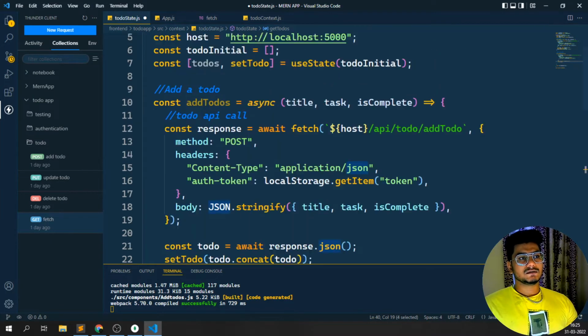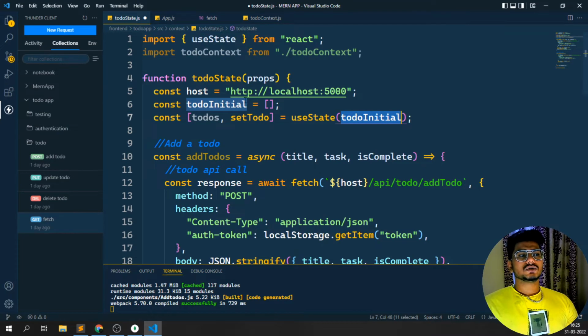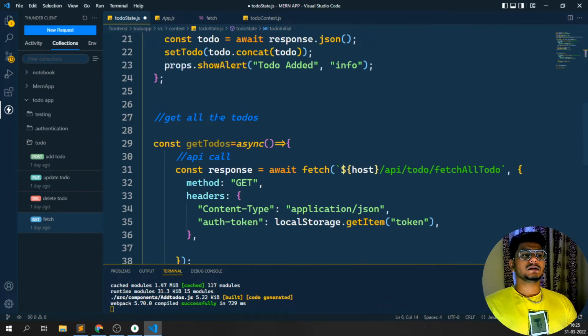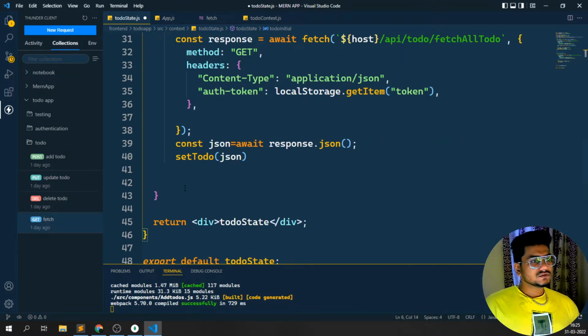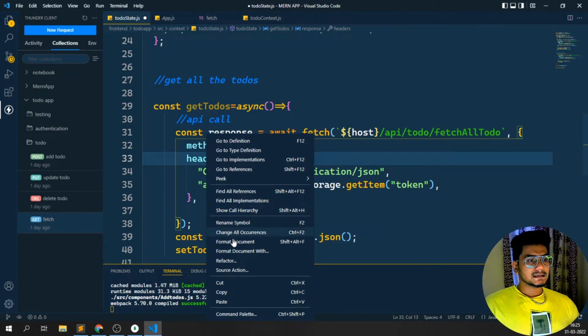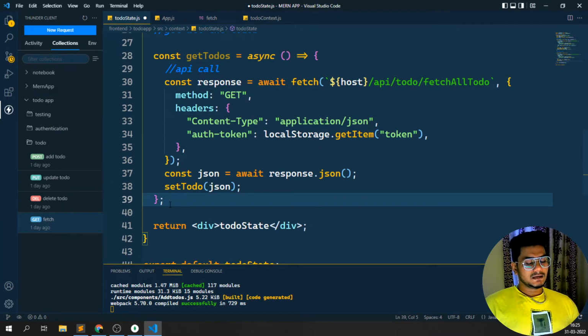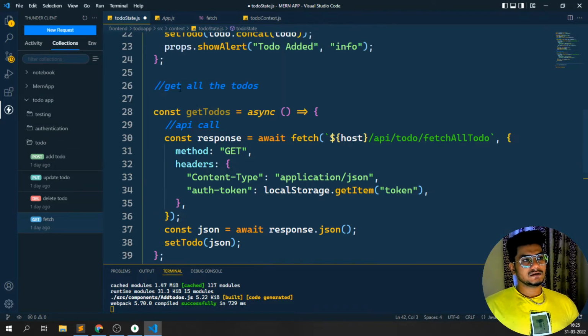Whatever the set to do is, that will set it, but the initial state will be there. Basically, we'll have a to do array list, and all the operations will be performed with this particular array list. So this one thing is done from my side. I'll right click and format it. Okay, so this is done for my API, this is done for the get to do's.